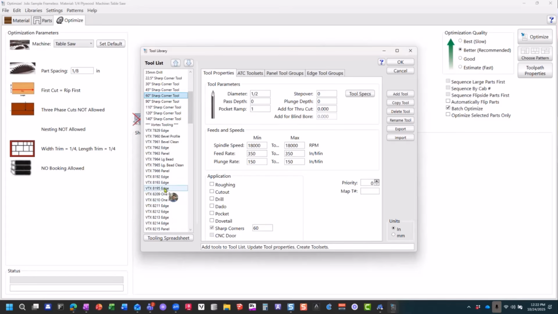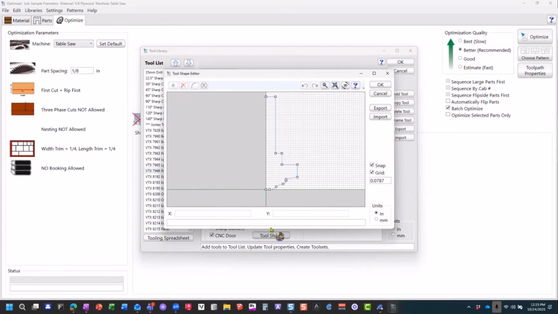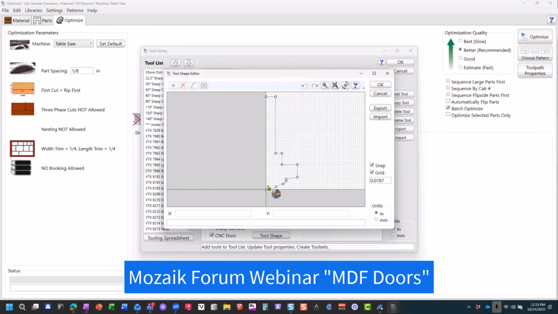CNC door is going to be any tool that has a shape. So if I grab any of these vortex tools that are a CNC door, click on tool shape, you can see the geometry of the tool. We did a webinar on this, on how to create shapes. You're just showing half the tool geometry. So I definitely would reference that if you wanted to learn kind of how to draw.